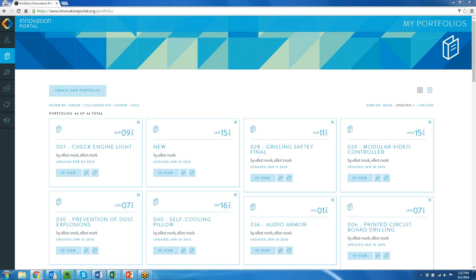All right, I'll take that as no questions, and we can move on. So this is the innovation portal. To go to the innovation portal, just innovationportal.org is the URL. You'll have a login screen. I've already logged in here.